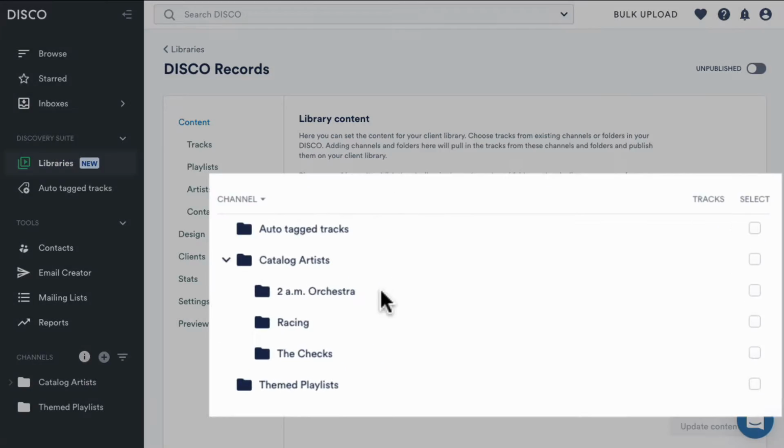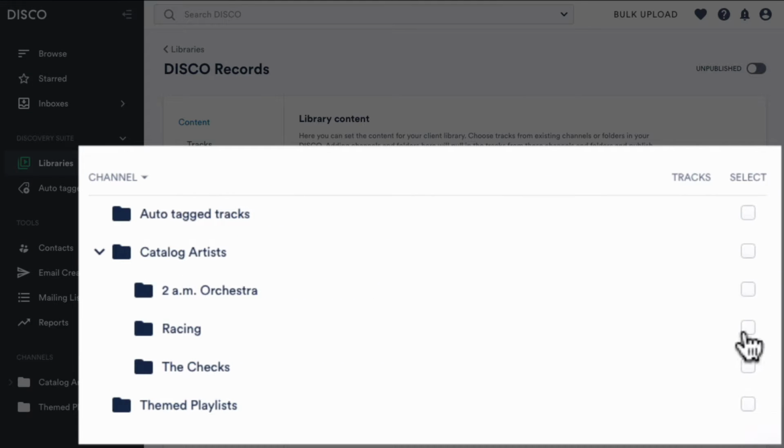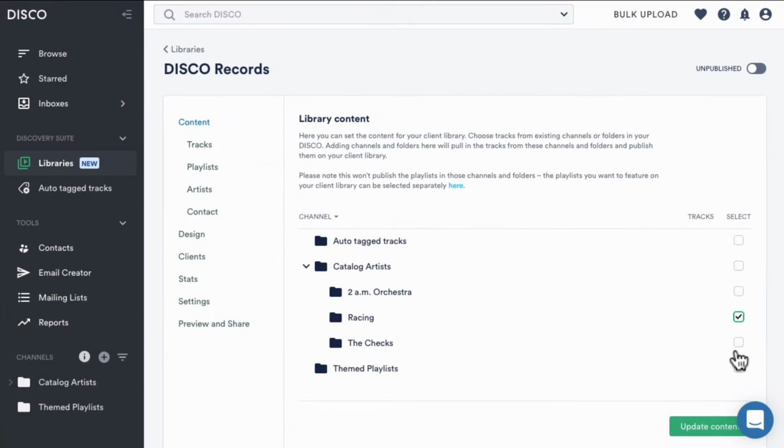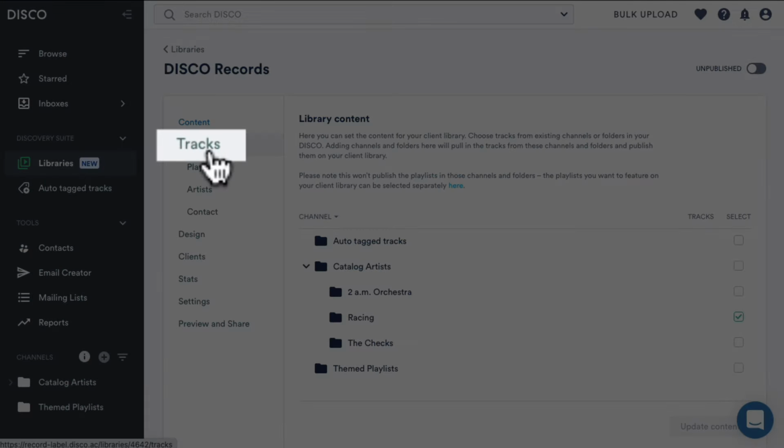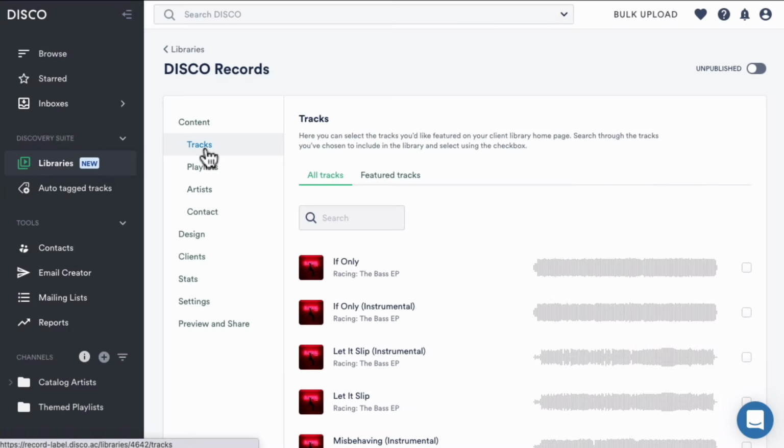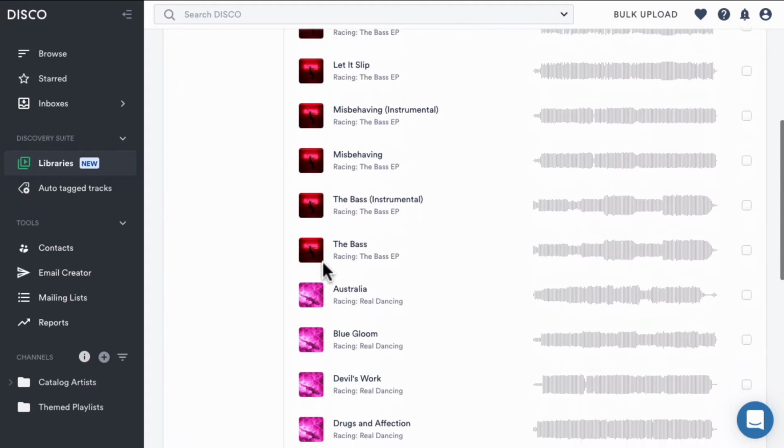The Library Content tab displays all your channels and their subfolders. Select the folders you'd like to add and click the Update Content button. Tracks inside the folders and playlists will appear on the Tracks tab and be discoverable on the library. The playlists inside the channels and subfolders have not been added to the library yet.